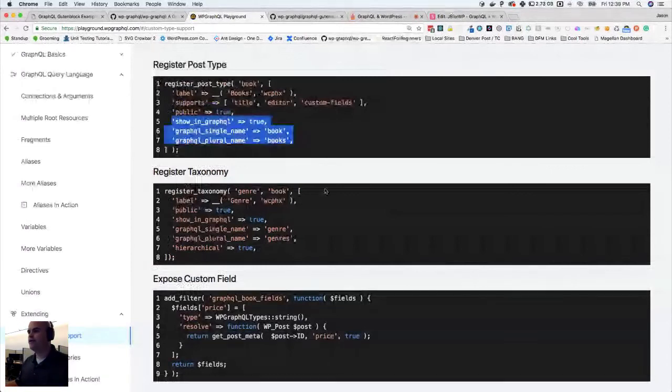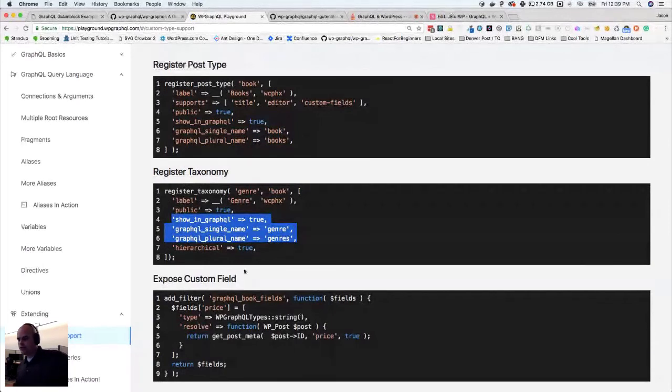So yeah, if you're registering a post type, you need these 3 fields: show_in_graphql true, GraphQL single name, GraphQL plural name. These need to be strings without any special characters. Same thing with registering a taxonomy. You just need these 3, same thing: show_in_graphql true, single name, and plural name. And then that'll automatically get added to your schema for you. And I'll show what that looks like.